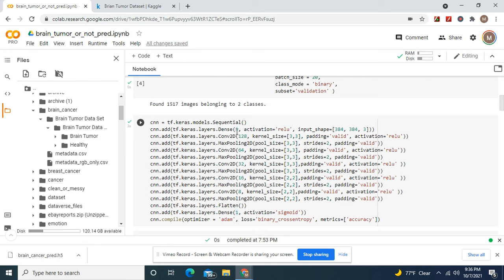Okay. Dense 1 because it's binary. Input shape 384 from the target size. Kernel is 128, 64, 32, 16, and 8. We're going to do kernel sizes of 3 until we hit 16. Then we're going to go 2s. Strides of 2 all the way up for max pooling. Valid and relu all the way down. Dense 1, remember, because binary. Sigmoid is an activation function. Adam, binary cross entropy, accuracy.